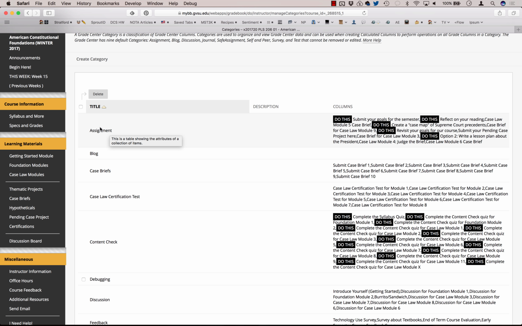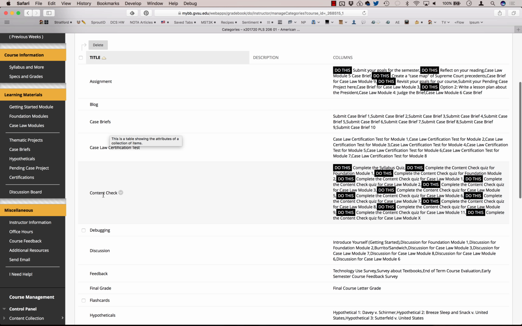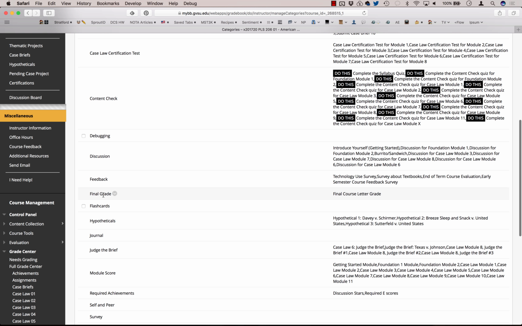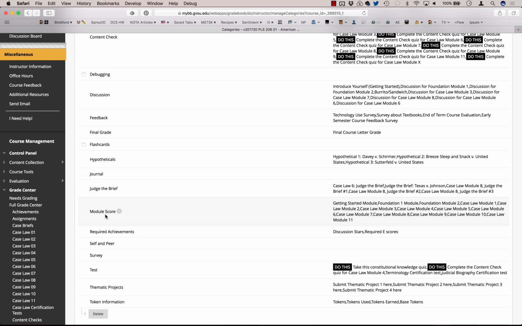Now I use some of the default ones like assignment, but I have some assignment types that are custom for my course: case briefs, case law certification test, content check. Those are those module quizzes that I was talking about. And module score is then just the score that students receive for that module as a whole, which is either a pass or a no pass, which I enter manually based upon what they've done in the module.